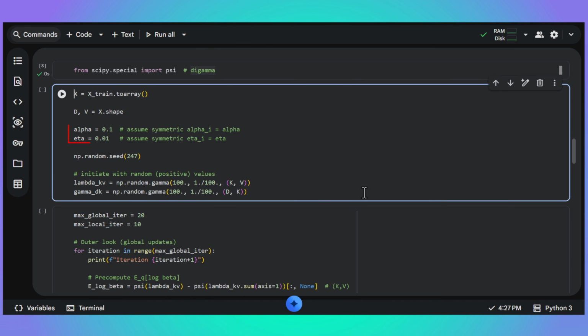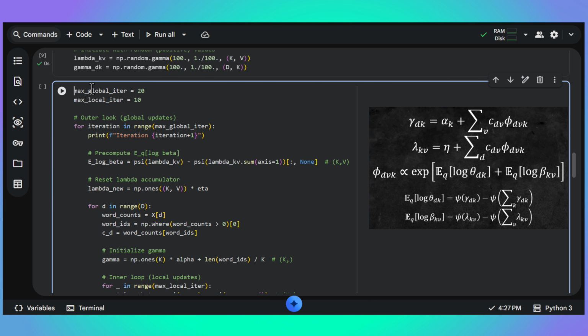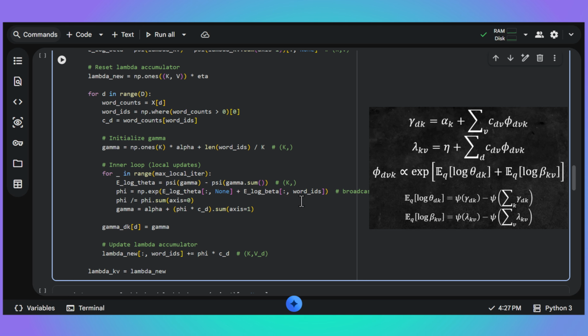For simplicity, we're going to set symmetric values for both alpha and eta, and we'll initiate the lambda and gamma variational parameters with random positive values. We're going to implement the algorithm. We'll set the number of local iterations to 10 and the global to 20. In each global iteration, we'll compute E log of beta using the last round lambdas. Now we're going to reset the lambdas so the accumulation won't explode. Then, for each document, we'll calculate the word counts. We'll initialize gamma to be alpha plus an equal distribution of words across all topics.